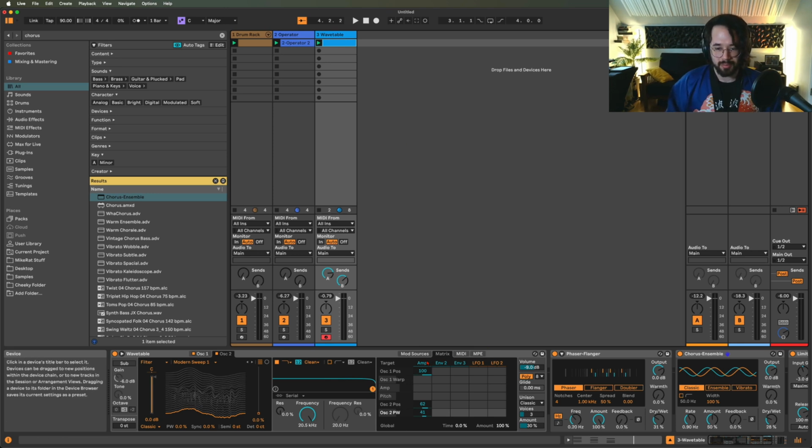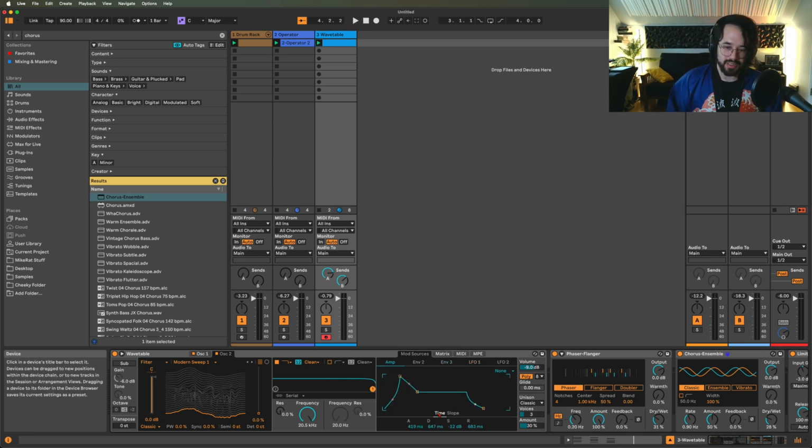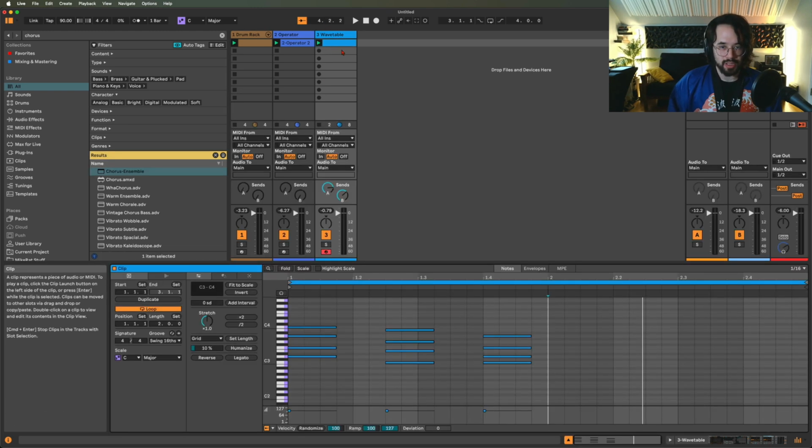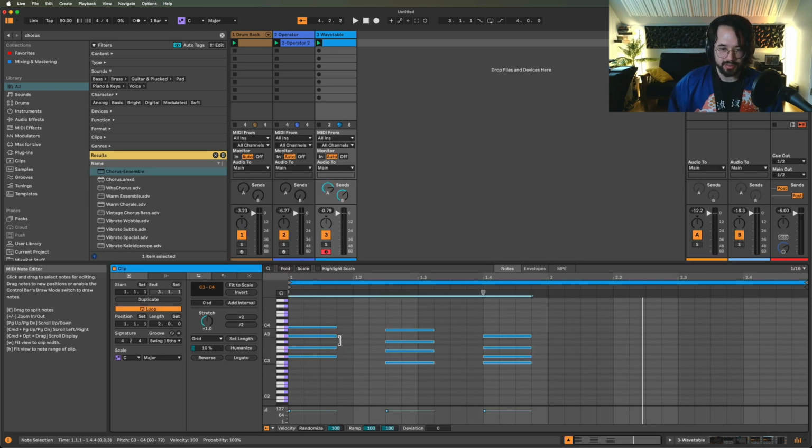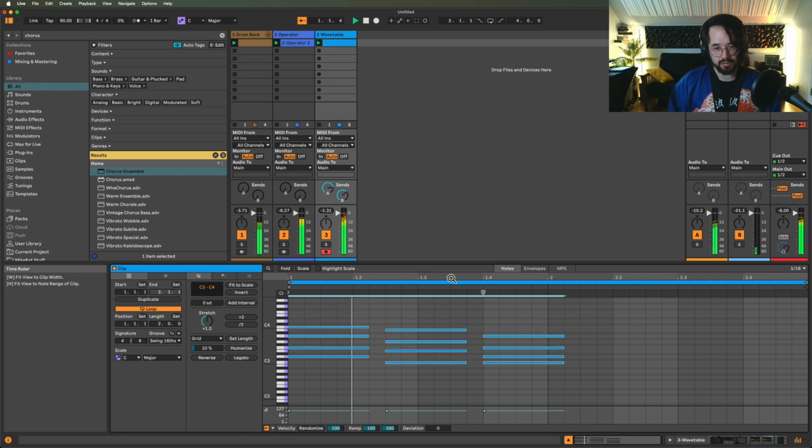If I were to come over here in my amplitude envelope and pull the sustain up, let's say to -6, and then in my wavetable clip, I could maybe pull these out a little bit. Now we're going to start floating a little bit more into pad territory.